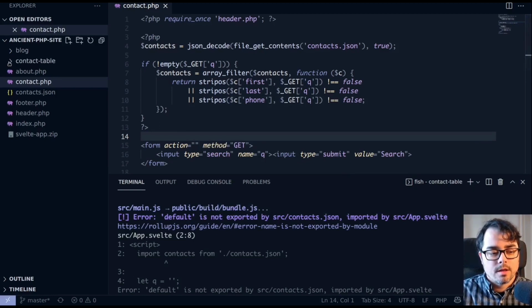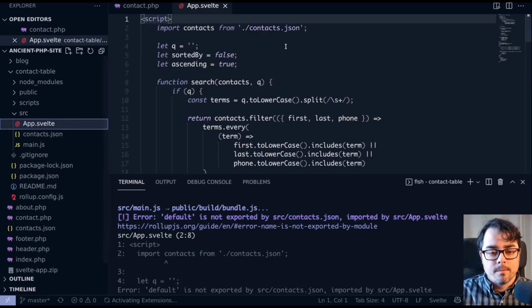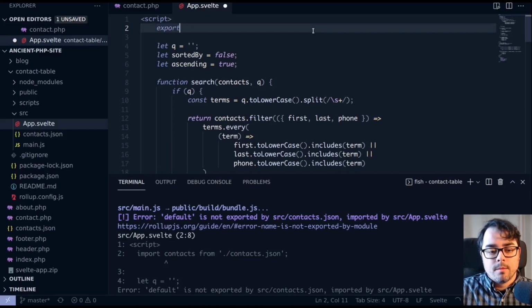So let's go into our contact table example. It's going to be under source. You get this app.svelte. So let's open that up. And I'm just going to change this import that I used in the REPL to be export let contacts. And let's have a default of an empty array. So we're going to be passing that in from the PHP code.